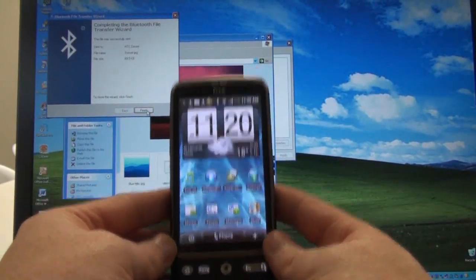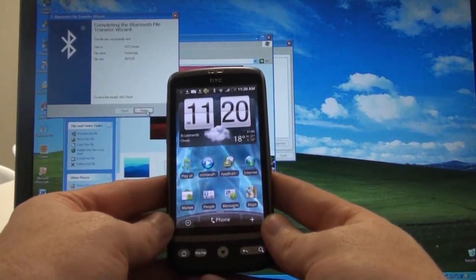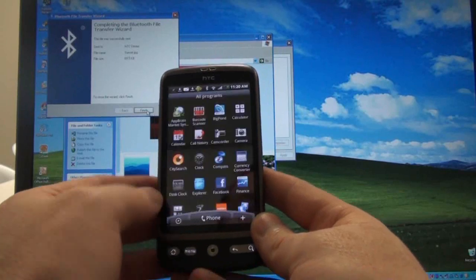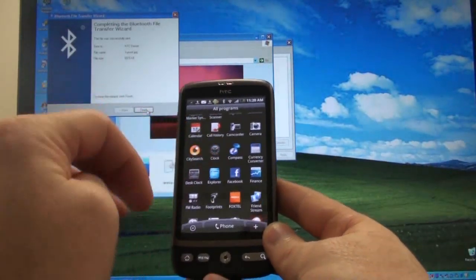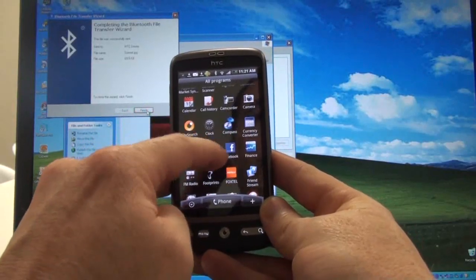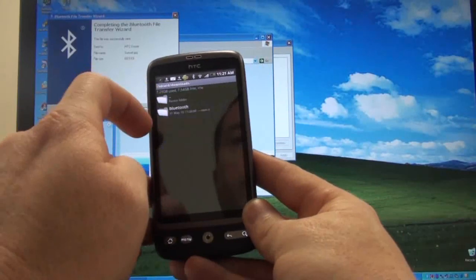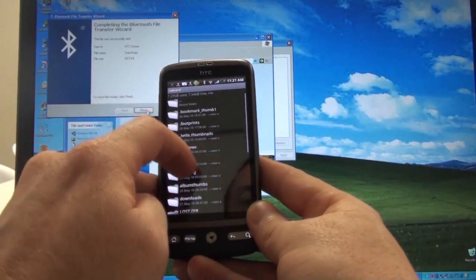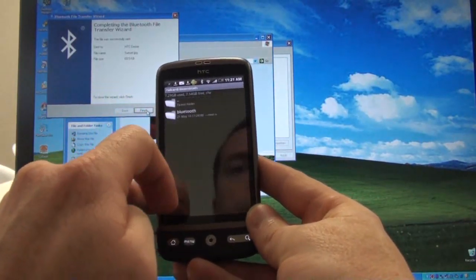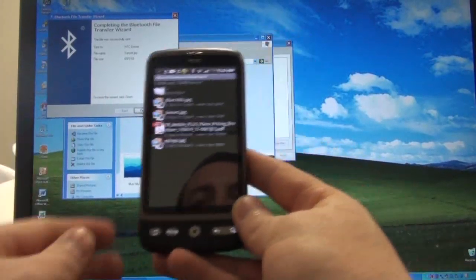To find the file, it'll be sitting on the SD card on your phone under downloads/Bluetooth. If you don't have an Explorer or a File Explorer on your phone, you can just go to the marketplace and download one. I've just downloaded one called Explorer. If I click on that, you can see under downloads, under Bluetooth, we can see the Sunset JPG, which I just transferred across.